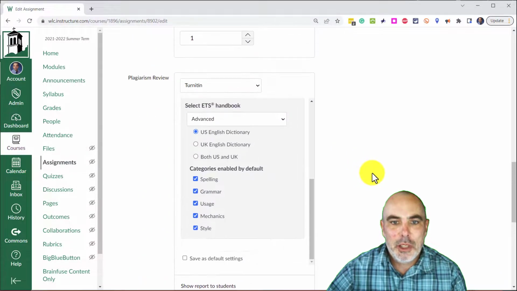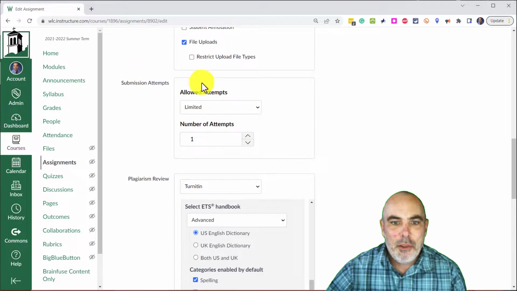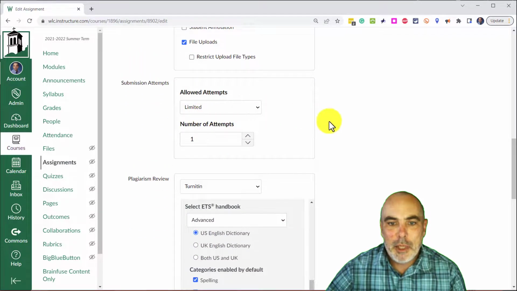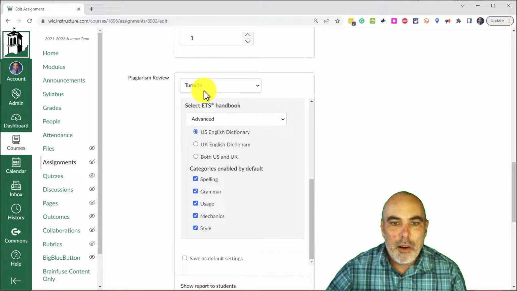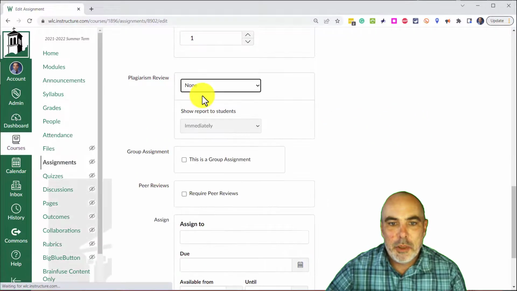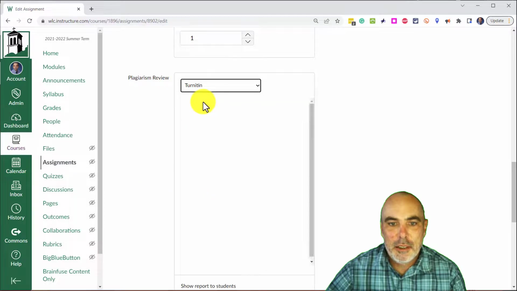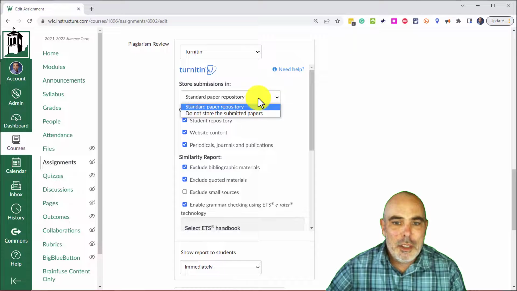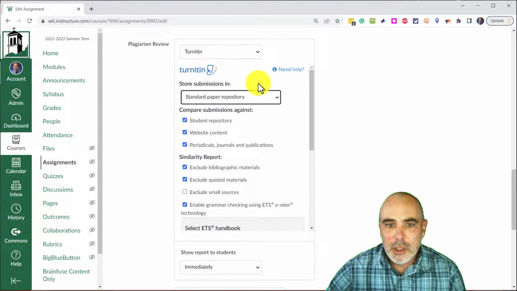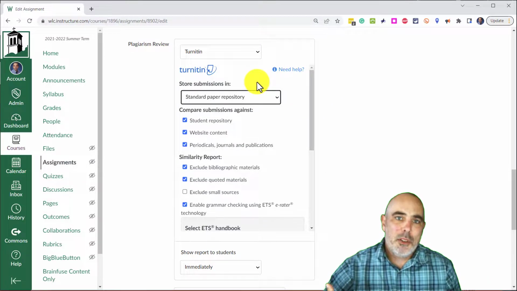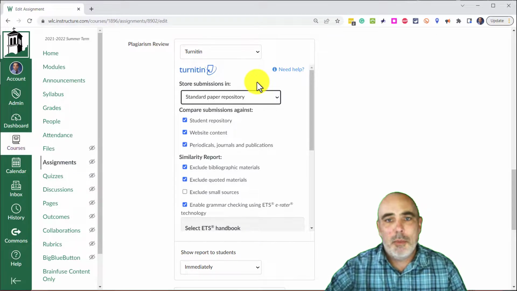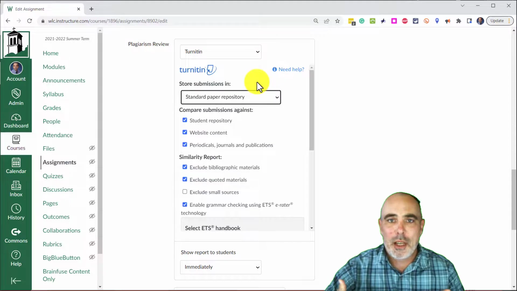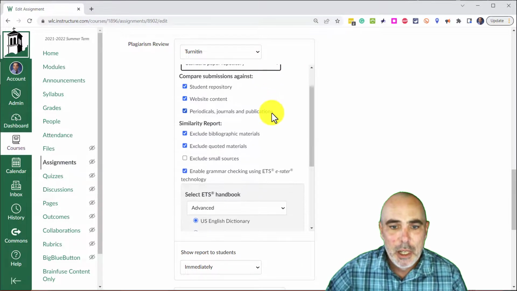What I want to show is the fact that after I've set up my assignment for a file upload and figured out how many attempts I'm going to give them, I also have a plagiarism review that is usually defaulted to none. I am going to turn on the TurnItIn plagiarism view. Now, this is going to really help store these papers. If you choose to do that, you can store them in a repository for WLC so that it can match student papers against papers that are submitted in the future.